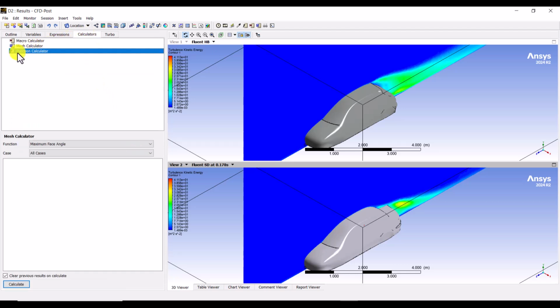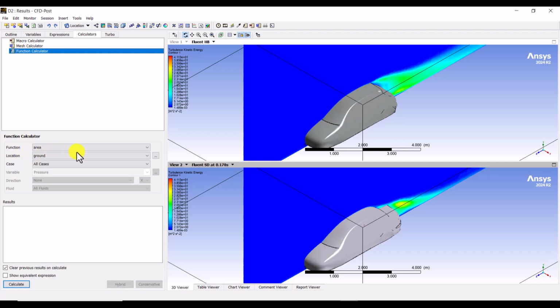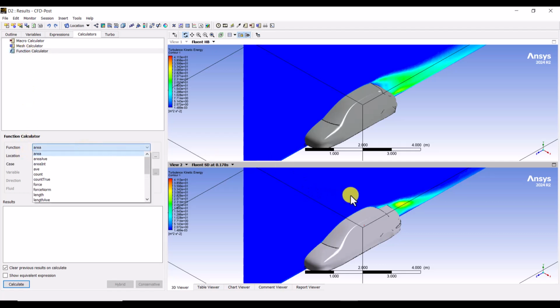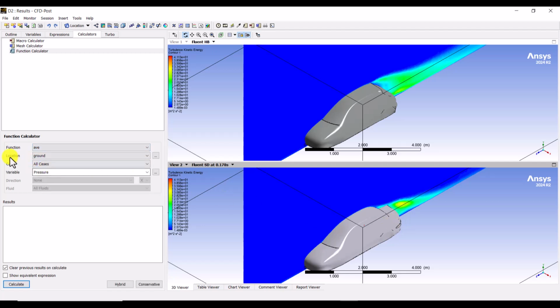So as you get to the function calculator, you've got different functions, but of course I'm going to use the average forces. So I change the type to average and change the location once again to the car walls, because the forces are acting on the car walls. And of course, I'm going to report it for both cases, so keep the all cases option. And finally, change the variable to wall shear stress.